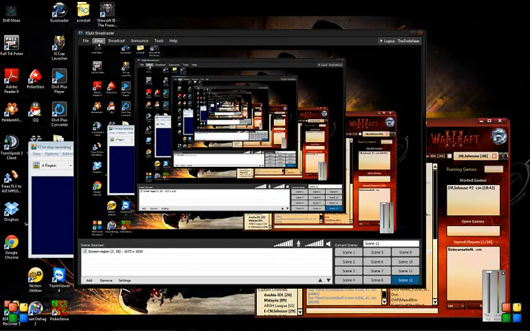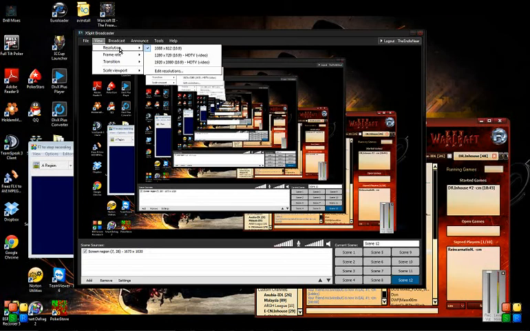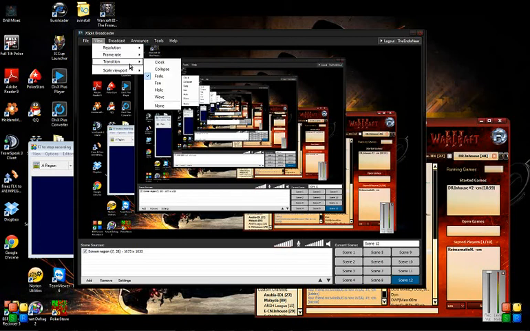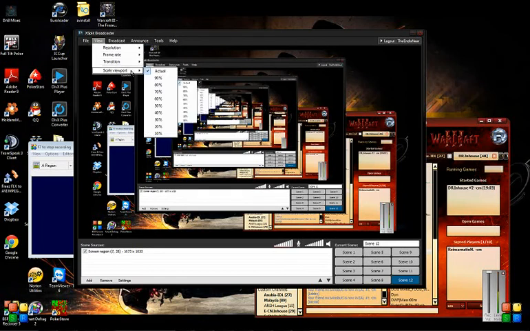Next thing you want to do is go to View, Resolution, then tick one of the resolutions you selected that you'd like to stream with. Then go to Frame Rate, which should be between 25 and 30. Mine's currently on 29 frames per second. Transition, mine's on Fade. You don't need to change it, you can if you want to. And the Scale Viewport should be actual size.